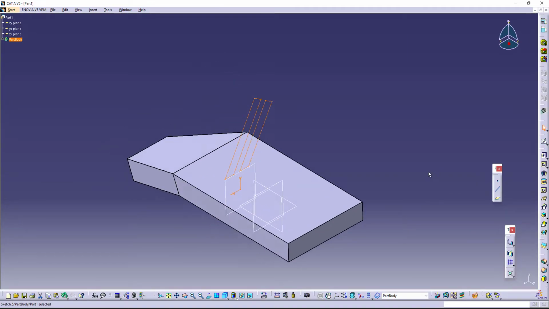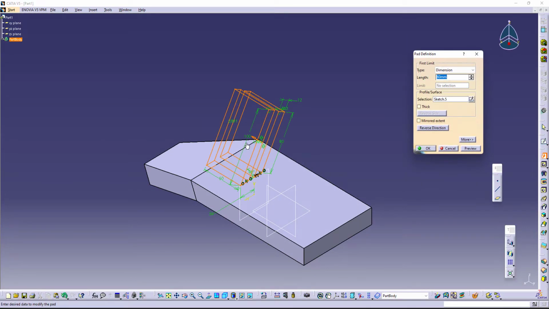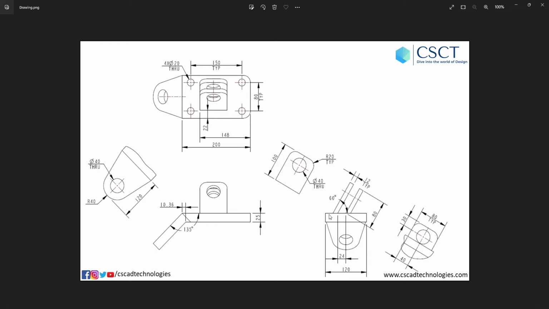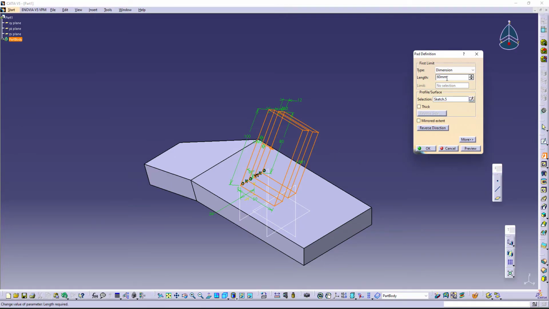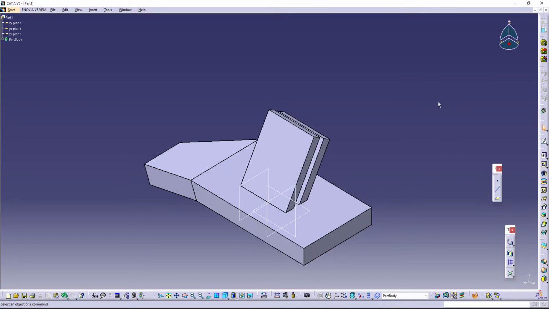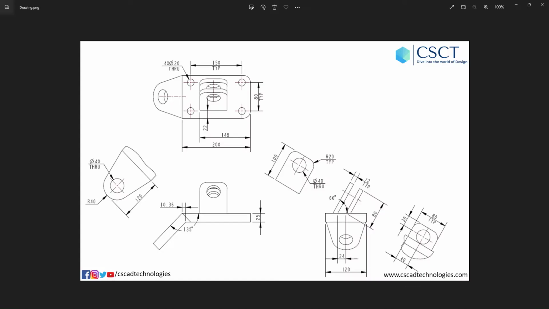Once I exit it, we can use pad to add the material. We want it in this direction. Now the question is how much? The addition of material is actually how much do you want to add the material to the overall distance. So the overall distance is also 80 which we have seen earlier. So I'd like to give that as 80. This will be an addition of material.